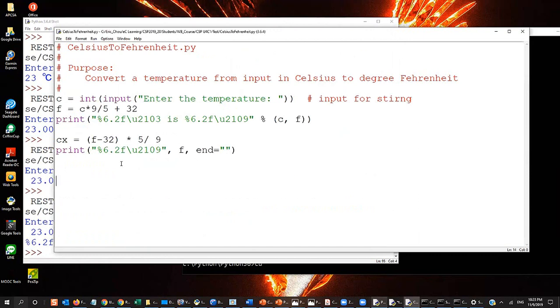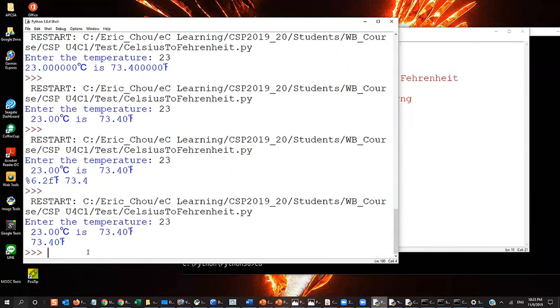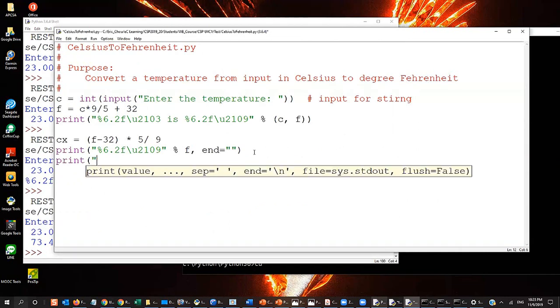I have some error. This one should be percentage sign in order to have F replace 6.2. Okay, so I have 73.40 degrees F. I print up to the F portion now, and then the next one I do print percentage is 6.2f backslash U 2103. Percentage is C.